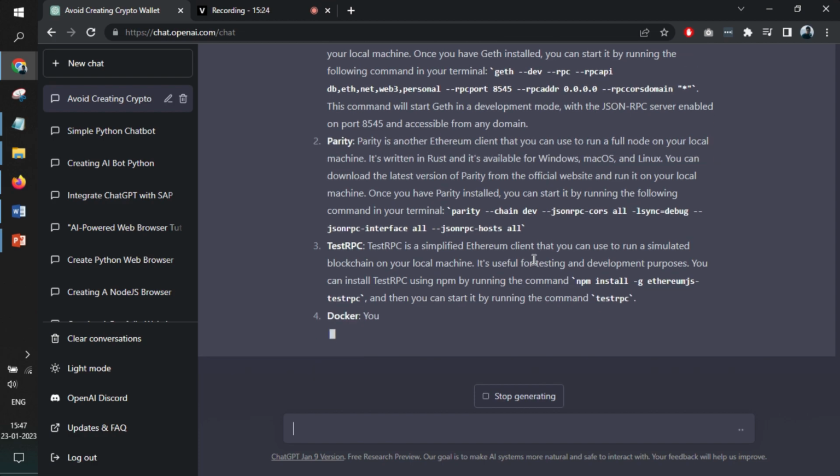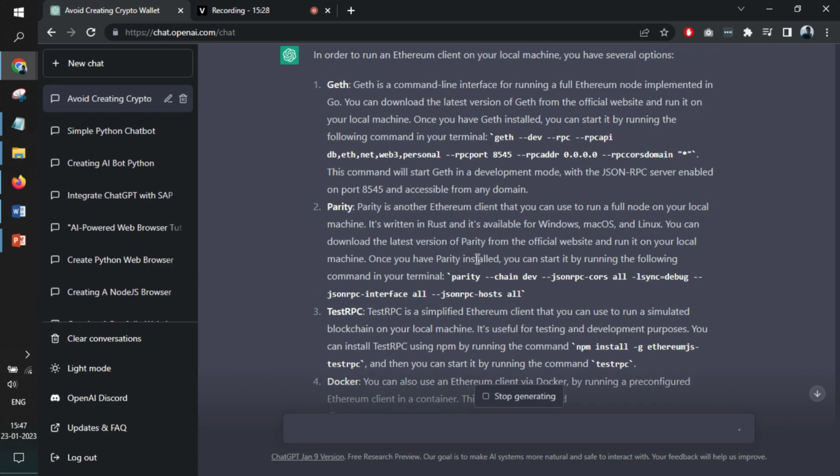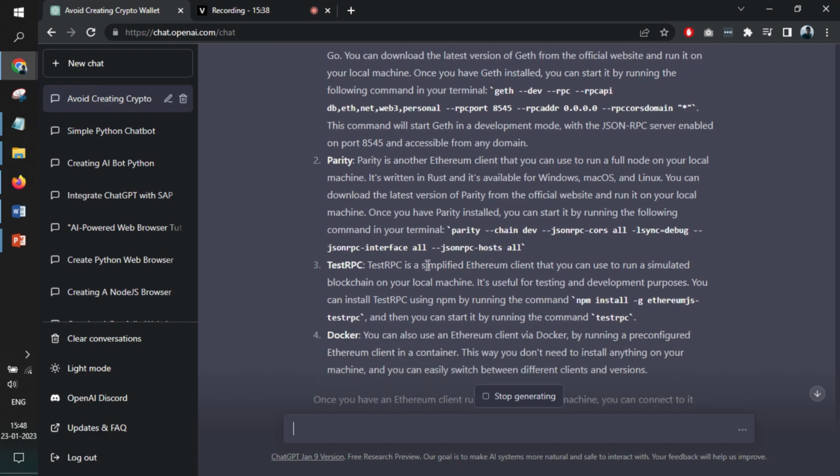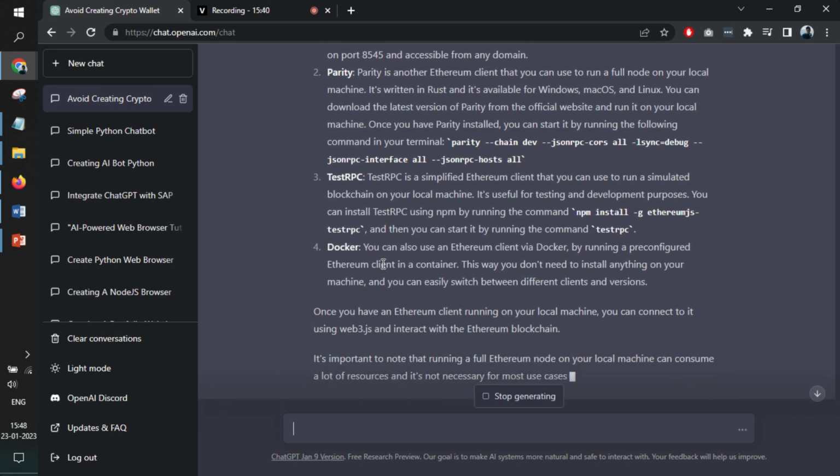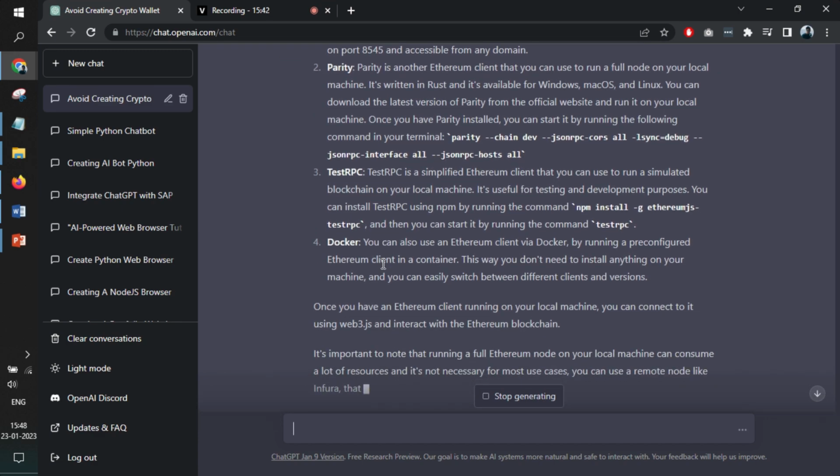Okay, so they have given us three different ways. Well, they are also writing the fourth way. So the very first one is Geth, that is used via the coding language Go. The second one is Parity, that is via Rust. And the third one is TestRPC, that is via Node.js. And the last one is Docker. Docker itself is a different configuration itself. So we will be using the third one.